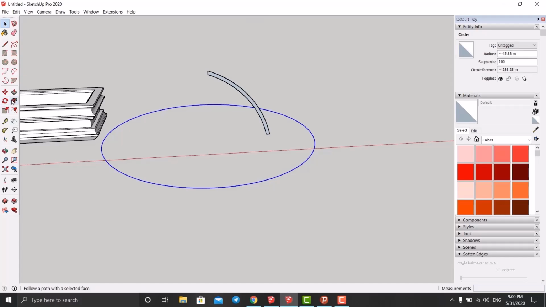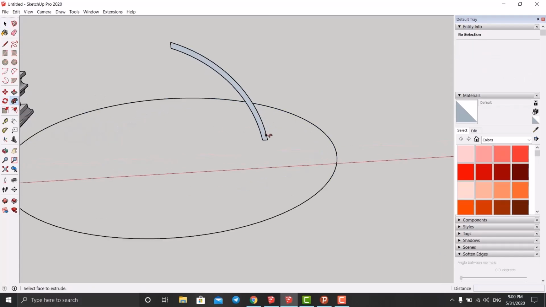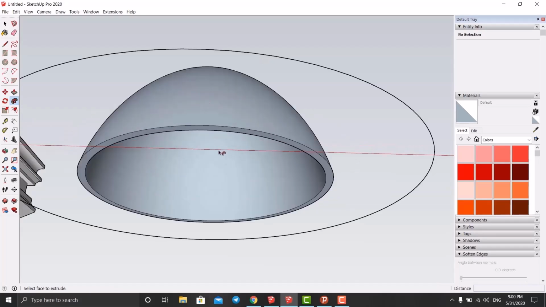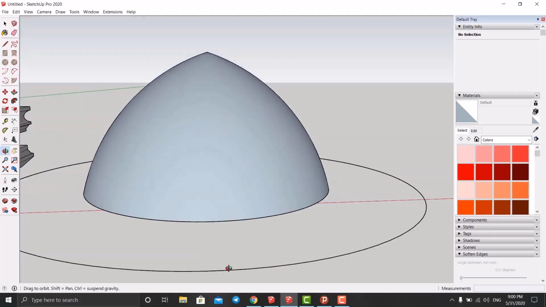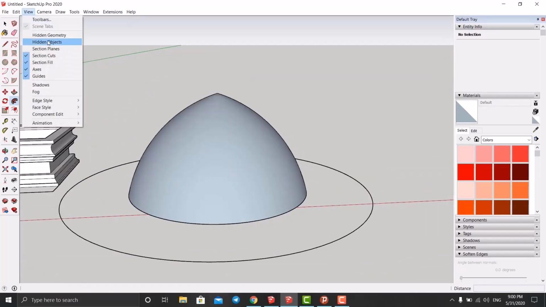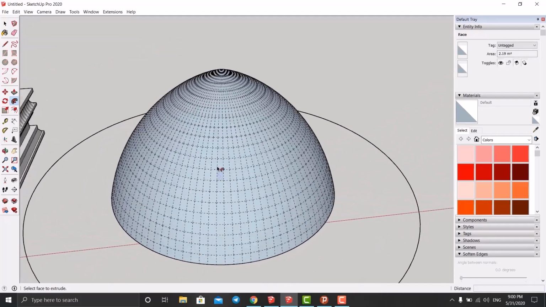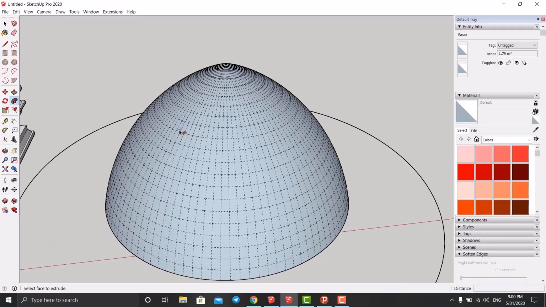Select the path, follow me, and click on the face. See? This is even more realistic, guys. Let's make this interesting. I'm going to activate hidden geometry. And when I do this, you would have access to all of its hidden edges. And by the way, due to the number of segments, our dome is quite soft.